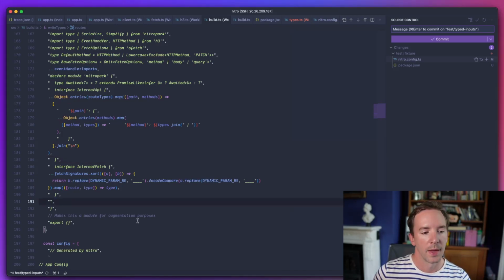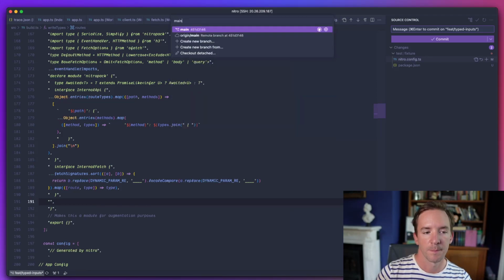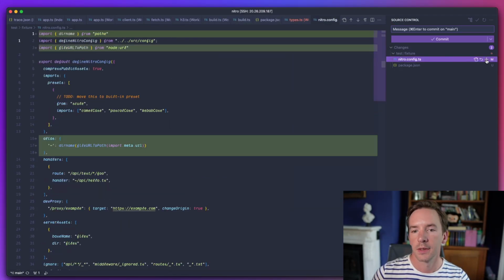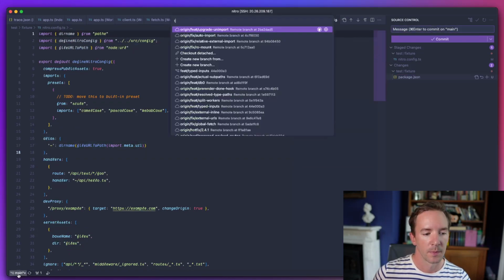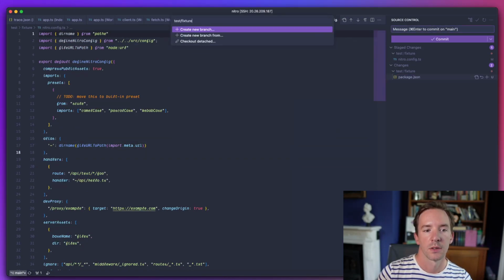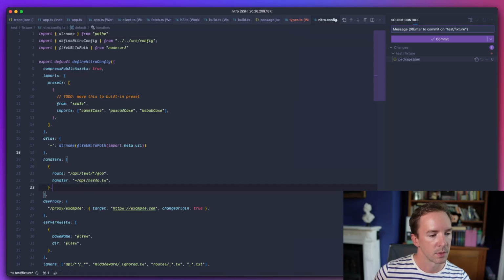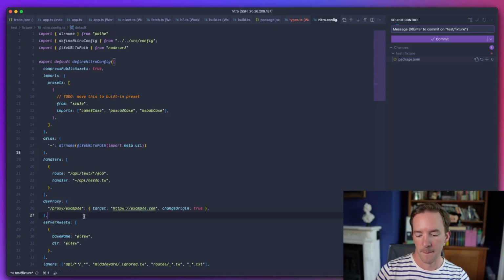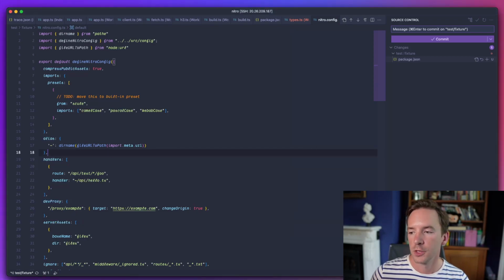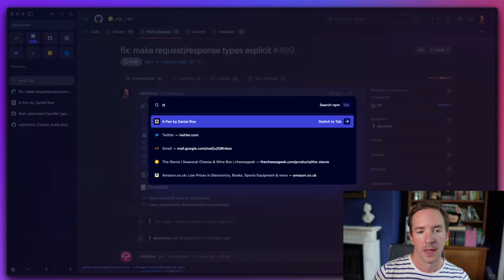Okay, and then this one is actually a different problem. So here, test fixture, fix, add alias to fixture, push that. Okay, good. I'll just open a PR for that.